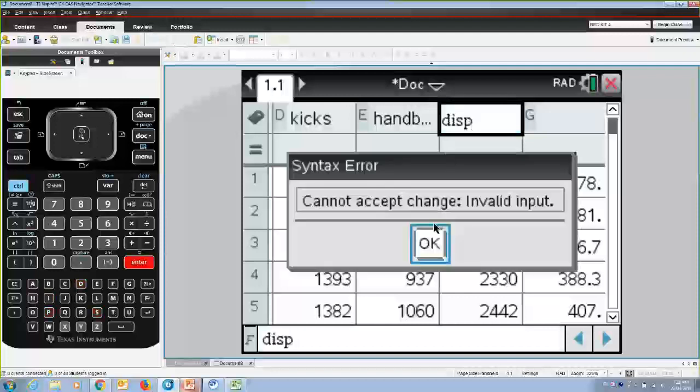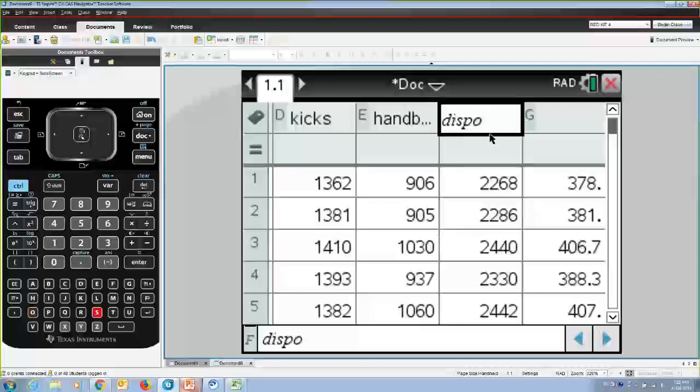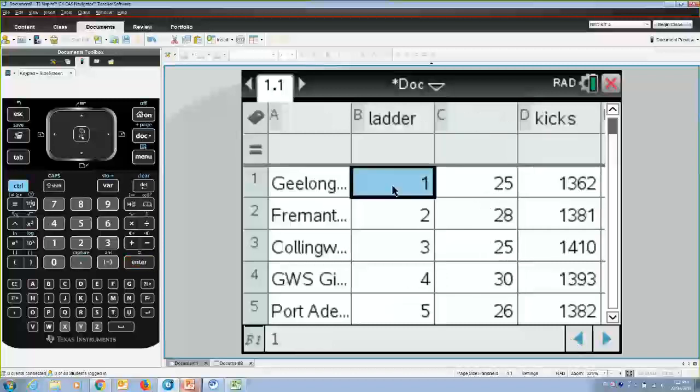Oops. It doesn't like it because I've already had one that way, I guess. Oh no, because DISP is short for display, a reserve word. And I could continue labelling them, but let's just have a look at what we've got so far.